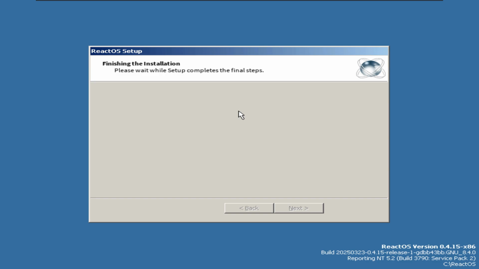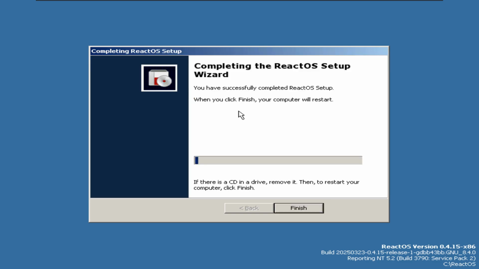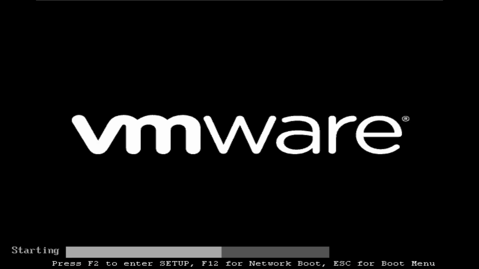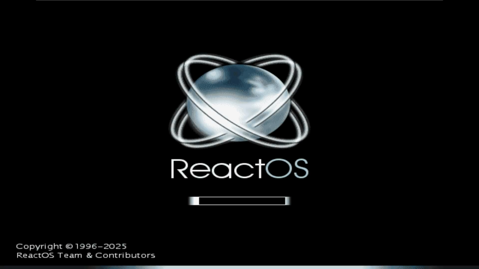Super good. Okay. So, completing the ReactOS setup wizard. Absolutely, go ahead. As there is a CD. Oh, wait, I thought it was doing something. I should click on finish. Here we go. Pretty easy, actually. ReactOS. Are we good to go? I think we are. That's it. Installed and ready to go. And now we just gotta take a look at it and see what it can do.